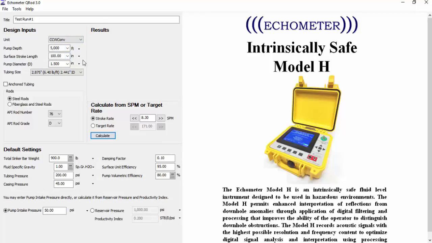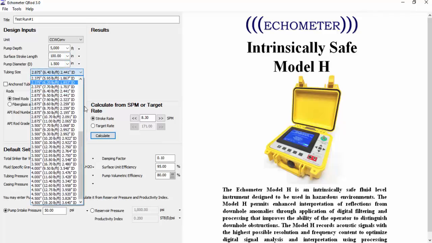We have the pump depth to enter here, and we can also change the units according to the company's system. We use feet here. The surface stroke length, we can keep the default value as it is for now, and it will be changed later. The pump size also, keep the default value for now.